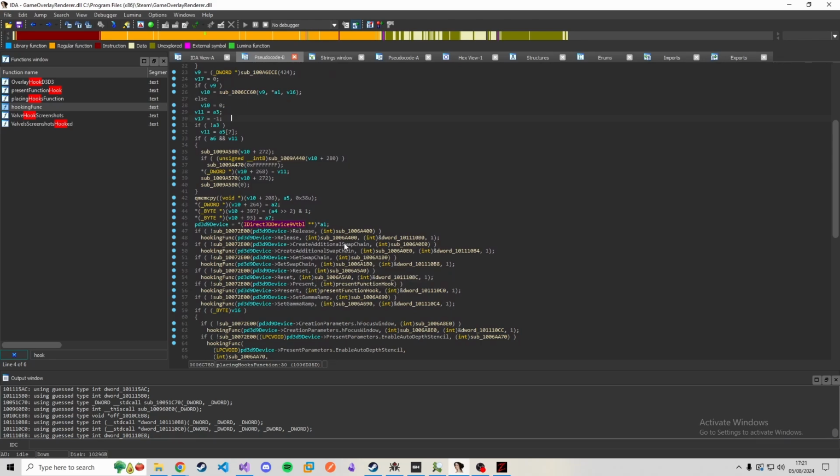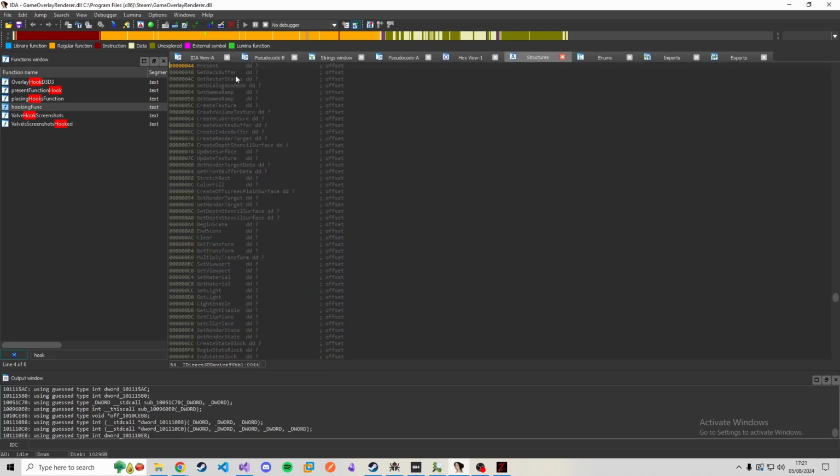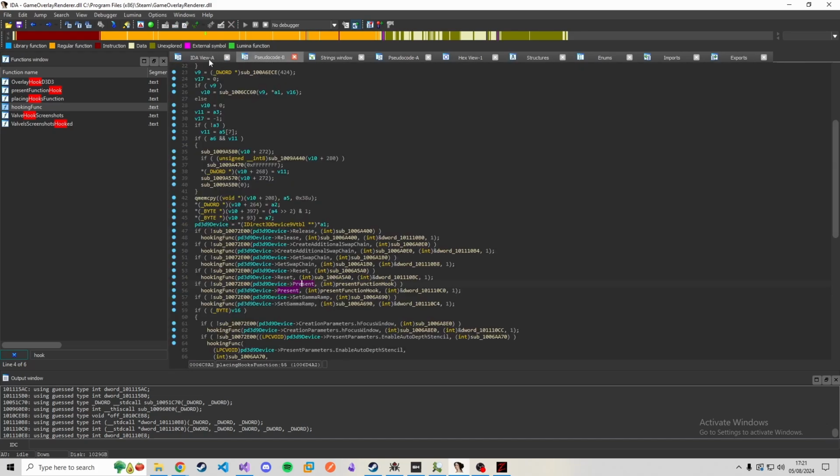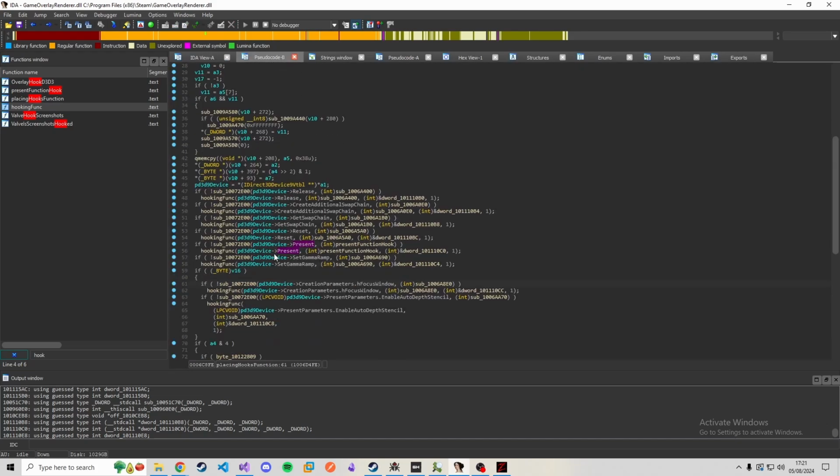As you can see straight away, after changing the types and getting them correct this time, IDA automatically resolves from its symbol information that this is in fact the present function, that we are correct in our assumption that present's being hooked there, and also the other functions getting hooked as well, such as reset and release, other key functions as well, and also some swap chain stuff.